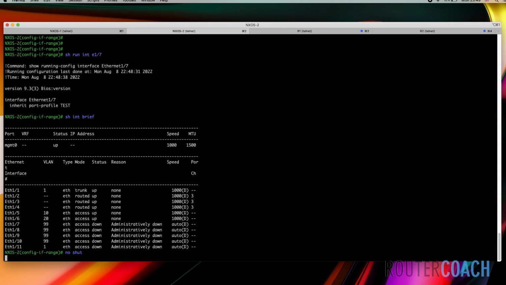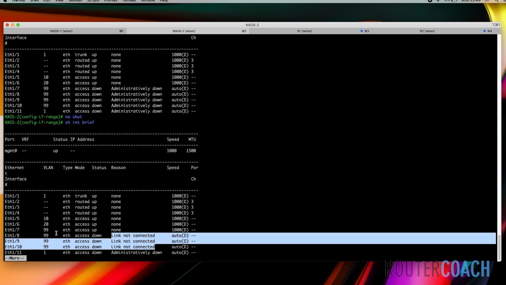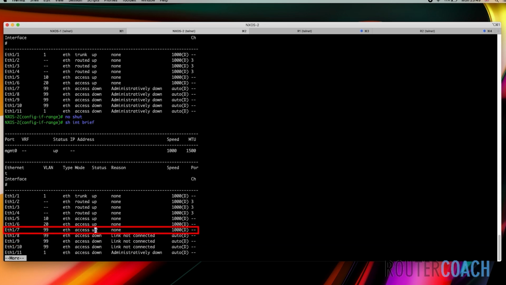So if I say no shut, and show interface brief, even though these links are not connected, we can see that E1/7, which is the only one which is up, is in VLAN 99 as an access port. Okay, that's it for our layer 3 interface configuration. I will see you in the next video.